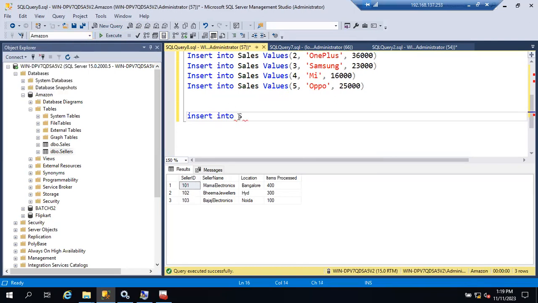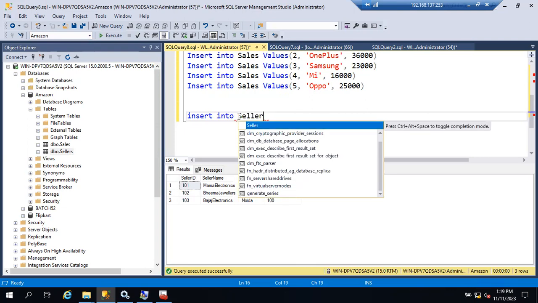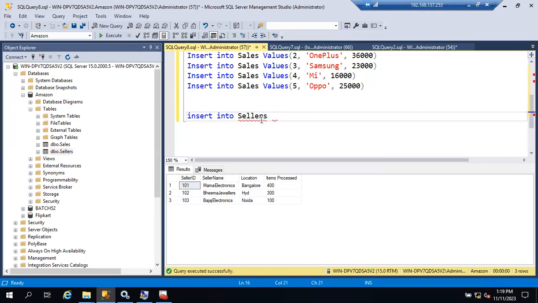Insert into table name sellers, then values. Okay, and 104, something like, what is that, jewelry companies? Tell me any sellers, guys. Reliance. DMart. Okay, Reliance and from Hyderabad, imagine. Okay, close it. Is it sellers only?